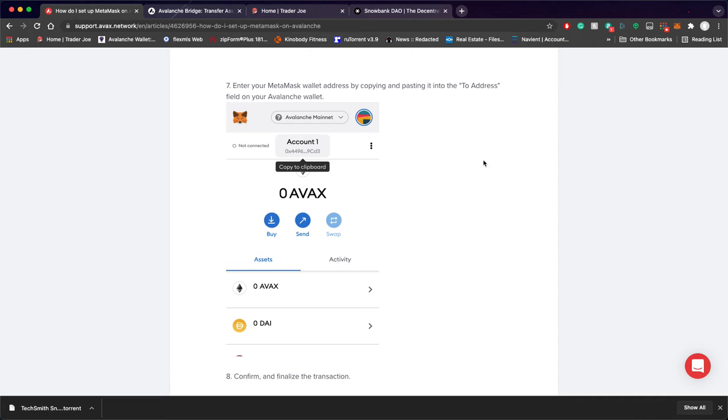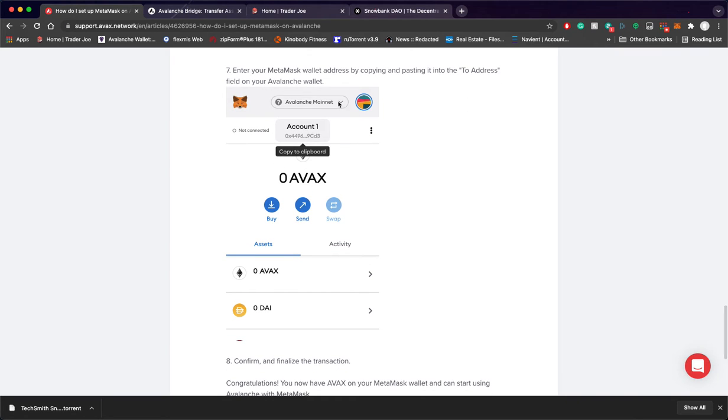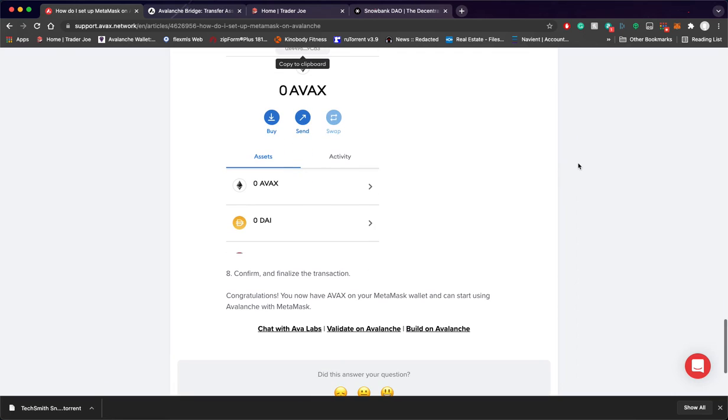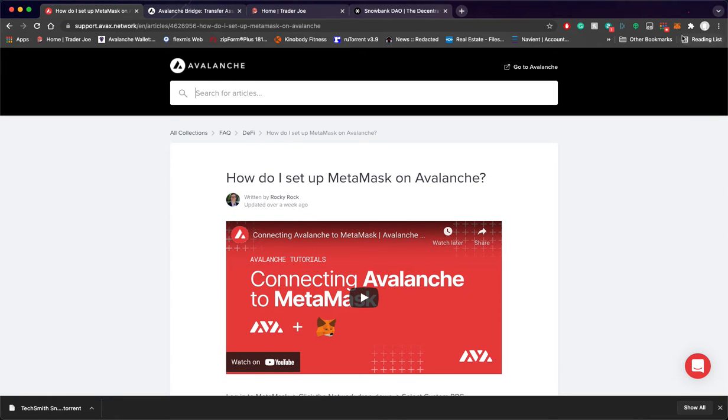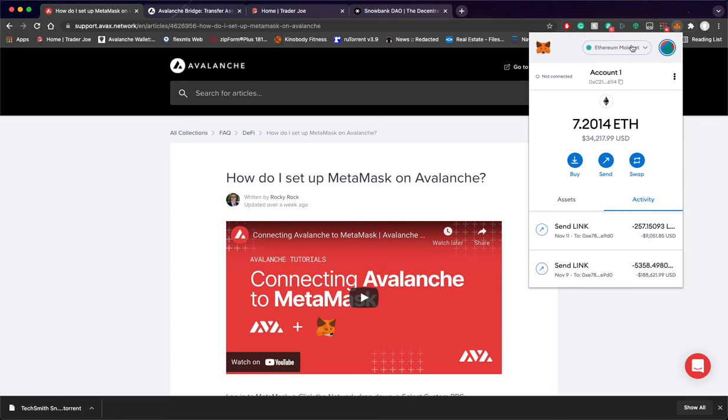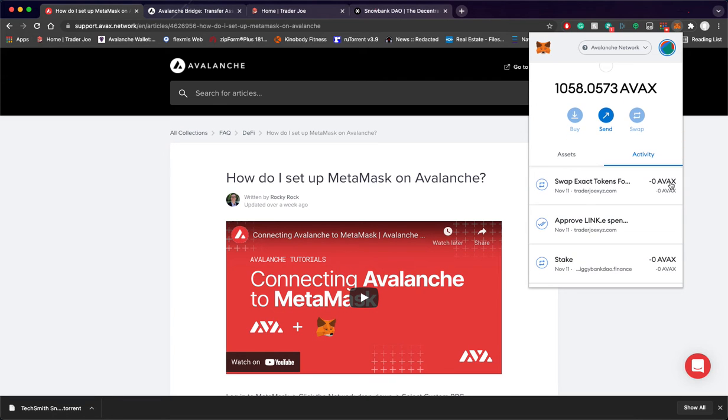So then once you're in Metamask, you can copy your Avalanche address, which, the same way as your Ethereum Metamask, is right at the top right here. You can just click on that, it'll copy it to your clipboard, and then you can paste it wherever you want to go. And in order to switch between Ethereum and Avalanche on the network, you're going to click up top here, and then you can jump into the Avalanche network just like that.